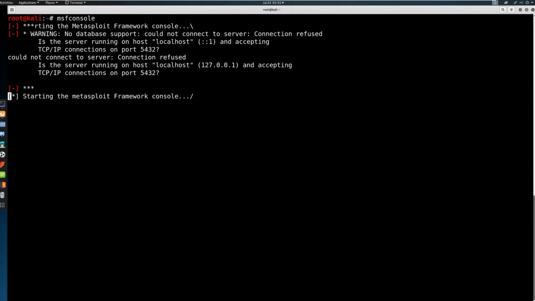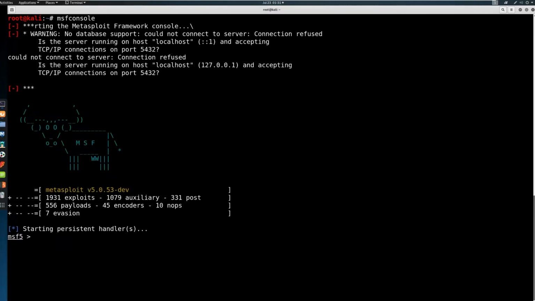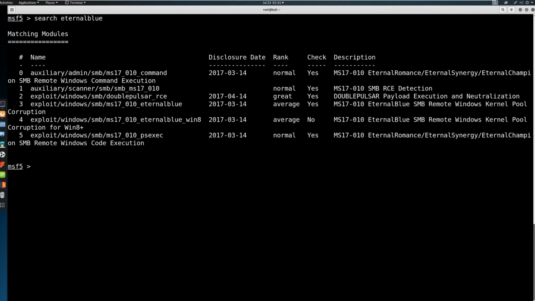So let's go ahead and just go to msfconsole. And yours might look a little bit different than mine, depending on what version of Kali you're on, but the process should be the same. I'm on MSF 5. So we're going to go ahead and just search EternalBlue. And I do know recently they combined all the EternalBlues into one. So again, yours might be a little bit different than mine, but it should be the same process or concept.